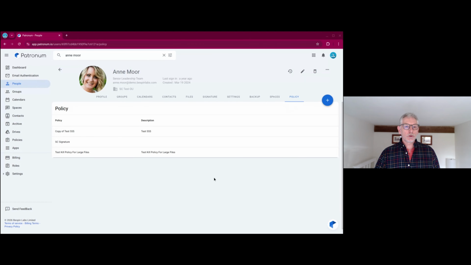Okay. So that's a fairly rapid run through of just the people section. As I say, we're doing these in sort of bite-sized sessions so that we don't overwhelm everybody with too much information in one go. So look out for other sessions coming up where we'll look at the other menu items and the other sections and features.